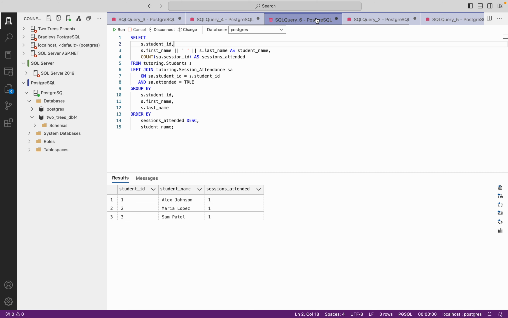And moving on to the second query, this is our student attendance counts. So it shows how many sessions each student has attended. I used a left join, so even students who haven't attended any sessions still appear in the results, and this helps identify students who may need outreach or encouragement to participate.